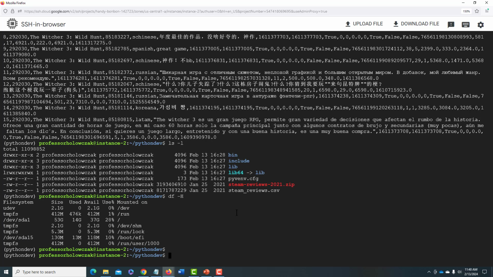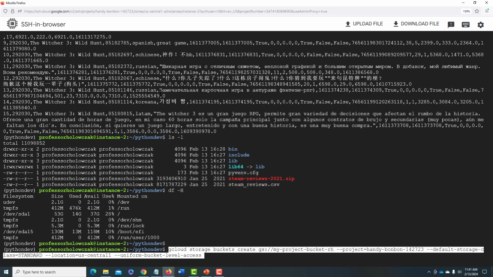So I think the next thing we want to do now is create a bucket in our cloud storage, and then we're going to copy our Steam Review CSV file to that bucket. To do that, I already have a command line prepared. We're going to use the gcloud command. I'm going to say storage buckets create, and then I'm going to give a name for my bucket. I called it my project bucket with my initials. This is my Google Cloud Platform project name, using the default storage class as standard, and the location is US Central 1. Remember, we said that we're going to come back to that. My virtual machine is running in US Central 1, so I want my bucket to be created in US Central 1.